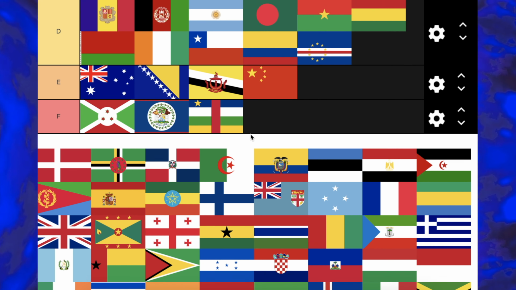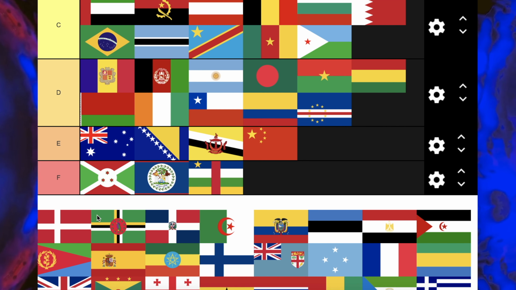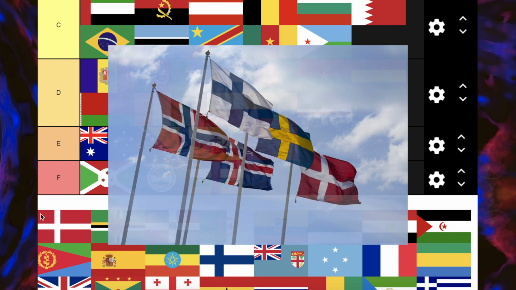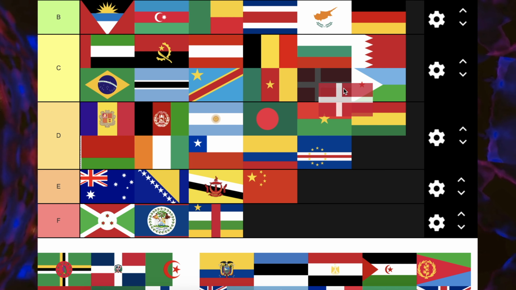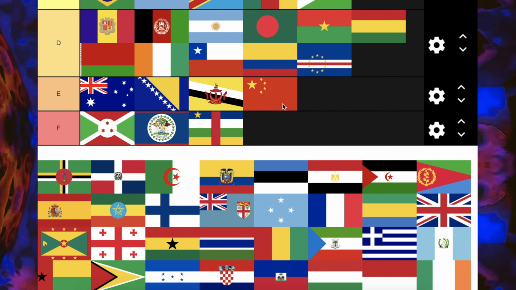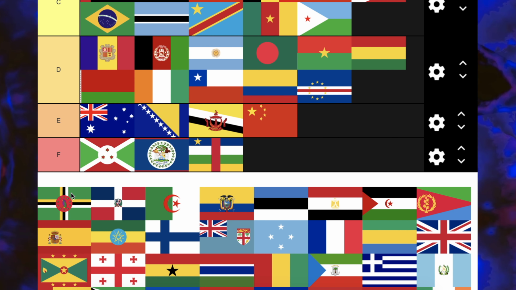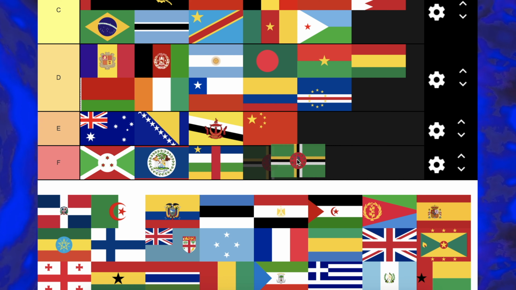Alright, next we got the Danish flag, possibly the oldest flag in the world, and this flag went on to inspire a lot of the other Scandinavian flags with the Nordic cross design, and it's also very simple and yet very iconic, so I will have to put the Danish flag in the S tier. Alright, next we got the flag of Dominica, and it's one of the only flags to have purple on it, but unfortunately it's got way too much going on, so I'm gonna have to put that into the F tier.